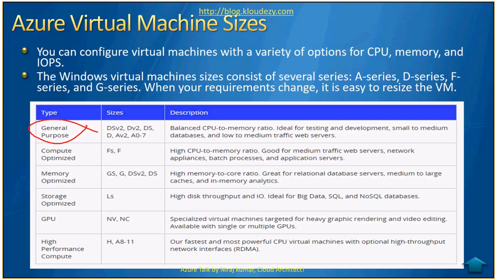Then you have compute optimized. Any VM with a CPU intensive workload which requires a higher CPU to memory ratio, in that case you will go with compute optimized. So F series and FS series is where you will use it. It depends on what kind of workload it is, and some applications are really CPU intensive and require a lot of CPU cycles, like batch processing or application servers. In that case, you will select compute optimized.